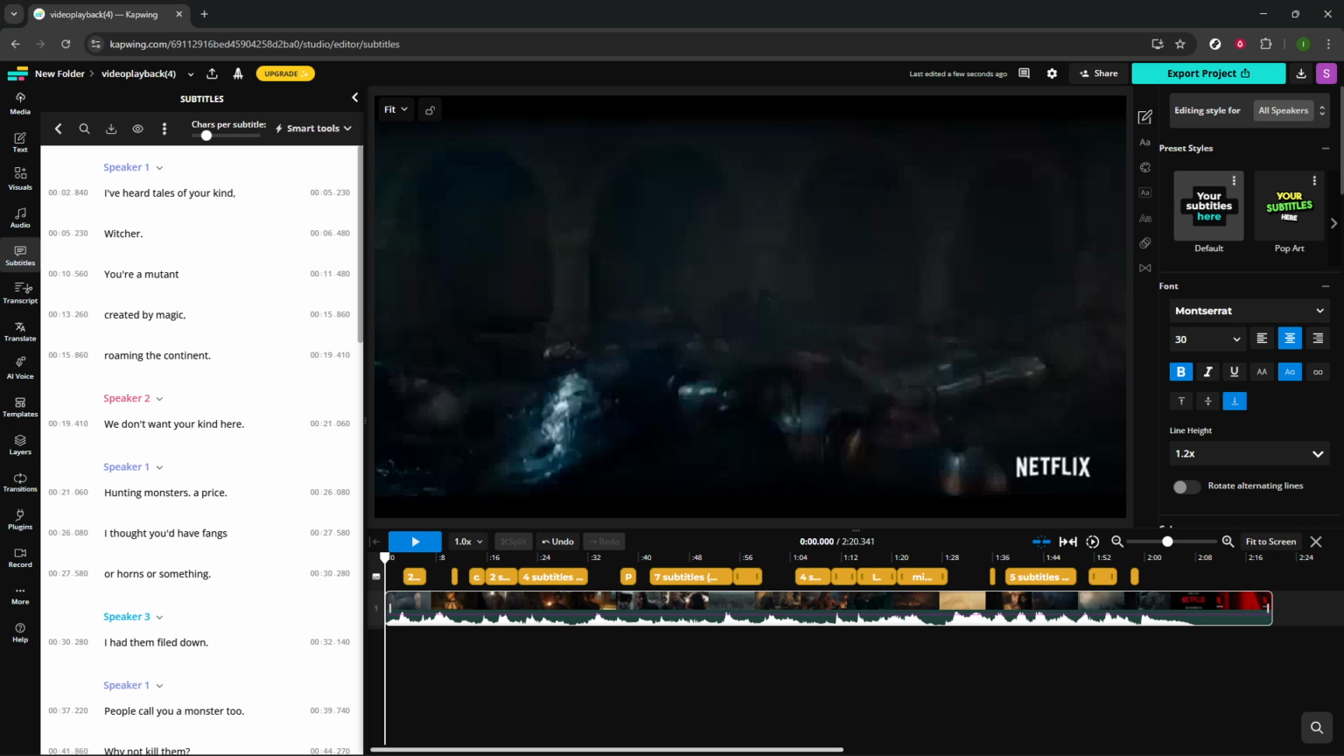Finally, make sure to save your changes. Once you're satisfied, export your video with the added captions. Now your video is ready to be shared with improved accessibility and engagement potential.